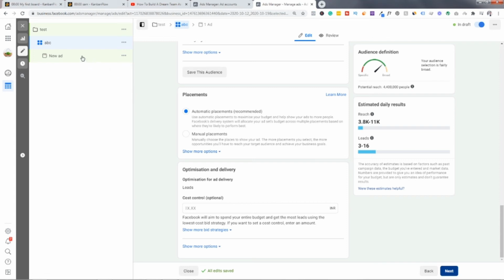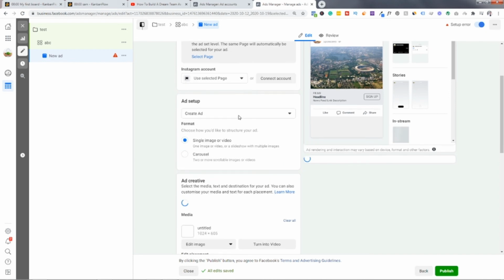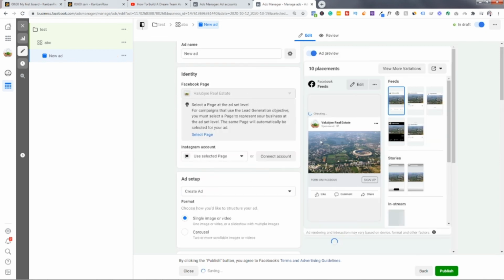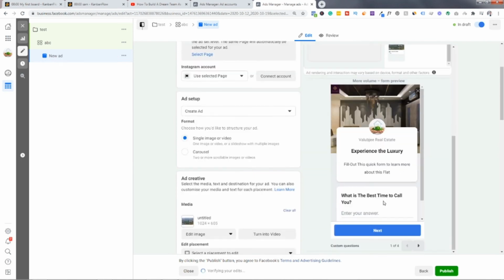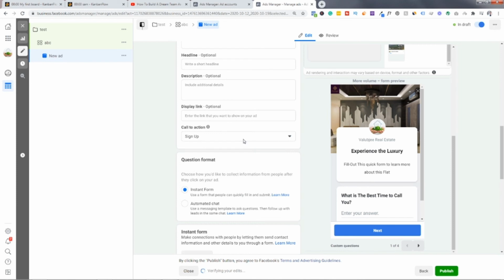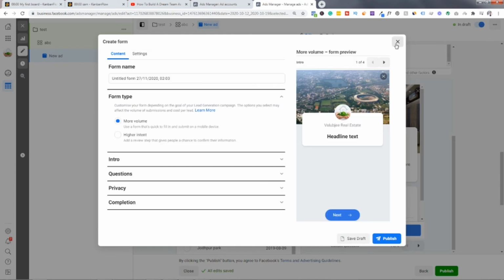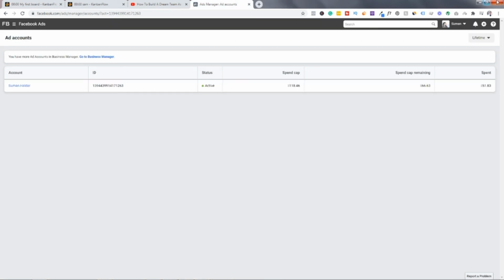And in this category you will be able to upload your image, videos, which is called ad creative, and this will be how your ad looks. From here you can put your text, etc. You can create your form from here, and after that just hit publish and your ad will be live. So that's it about Facebook Ads Manager.